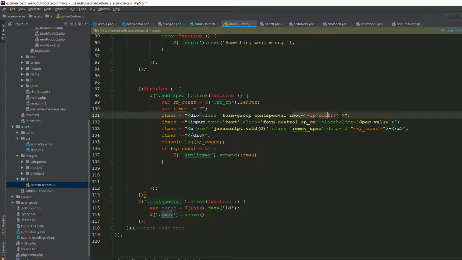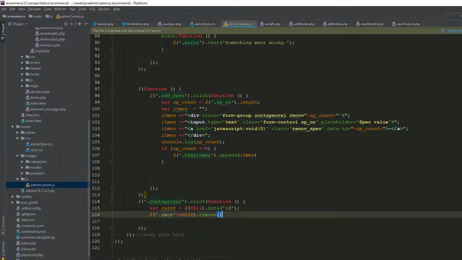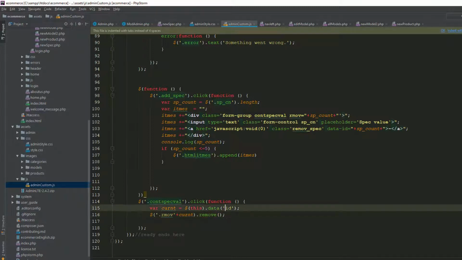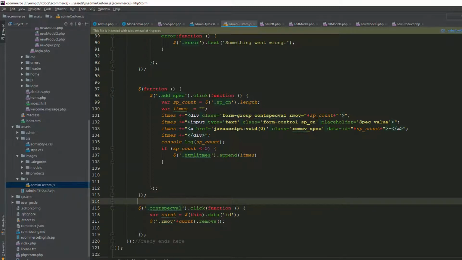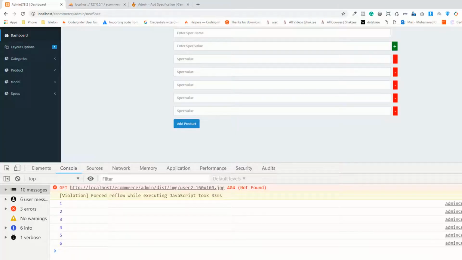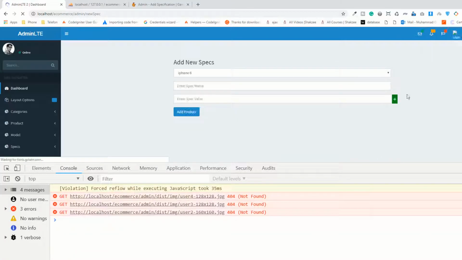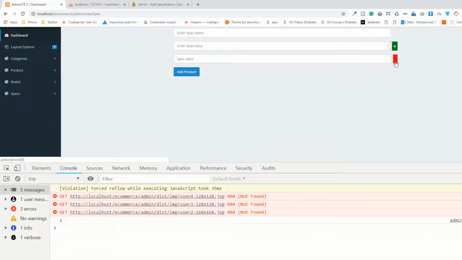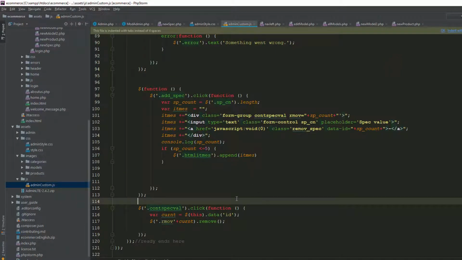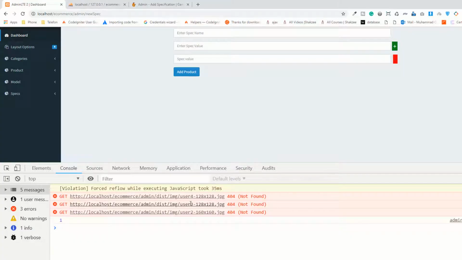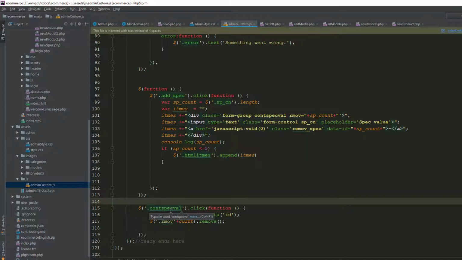Because you are creating the dynamic class, that's why you have to add this plus sign here. Remove the class like this, so it's not going to work. Why? Because you are creating the dynamic fields, and as you can see, it's not working. So why is it not working? Because the click function does not work if you are creating the dynamic fields. So this is a problem. So what is the solution?